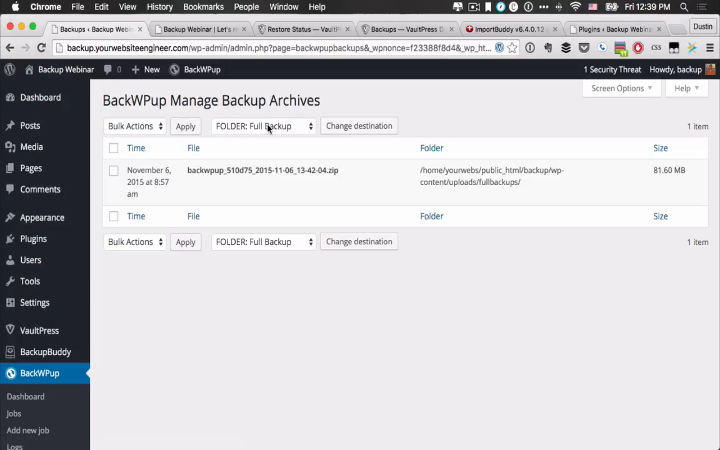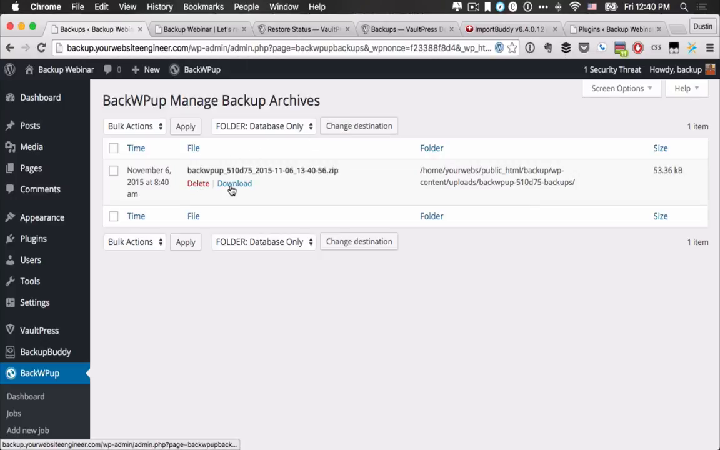So how you actually have to do this is you have to download the files and then you can upload them back up to your server. So it's a little bit on the tedious side. I'm going to just go download this so we have it, and then we'll go ahead and download the other version so we have that as well. So we want the database version only. So we need to change destination. And then we will go ahead and download this one as well.